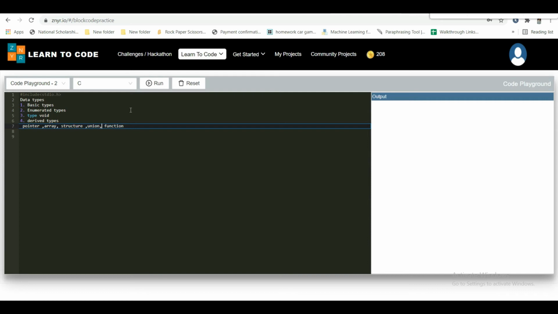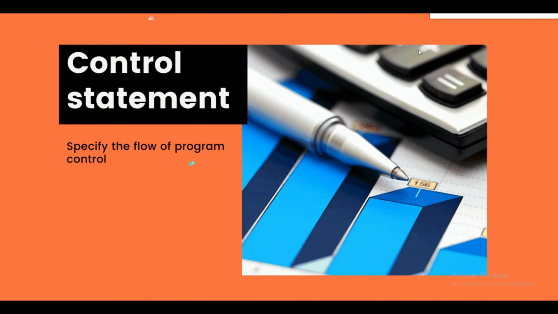With this, let us dive into our next topic, that is the control statement. In the C programming language, the control statement is a very important topic. It enables us to specify the flow of program control. They specify the order in which the instructions in a program must be executed. There are a few control statements like if, else if, nested if, switch, ternary statements, and the break statement. Let us understand each one in detail. First, let us understand the if control statement.